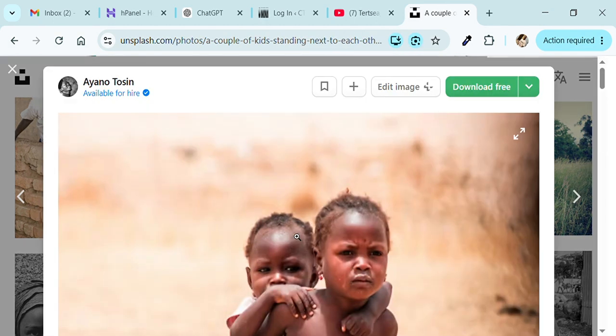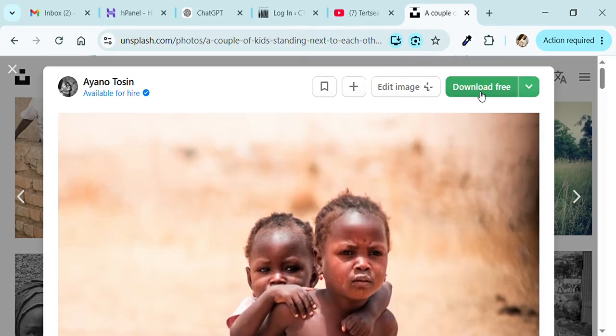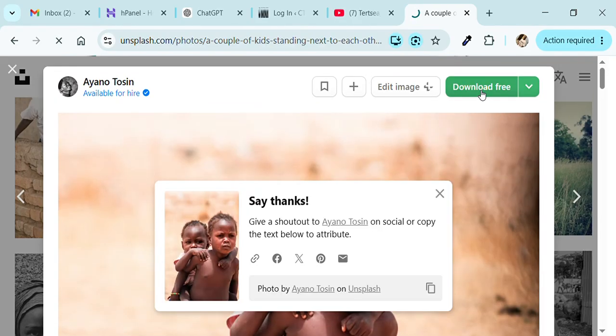Once you click on it, look at the download button here. It says download free. You hit the download button and boom, it's downloading. Look at this green thing showing. Now you see download finished, and then it shows me the picture. This is the picture I downloaded. So it is that simple.